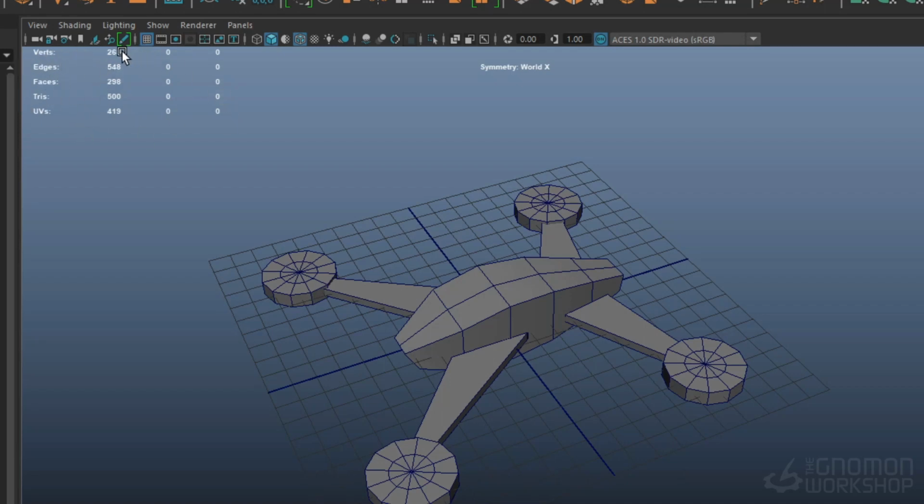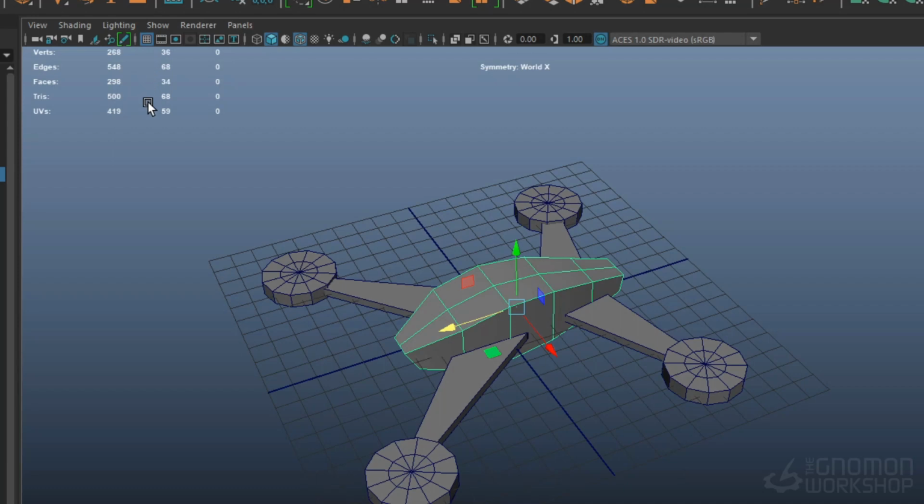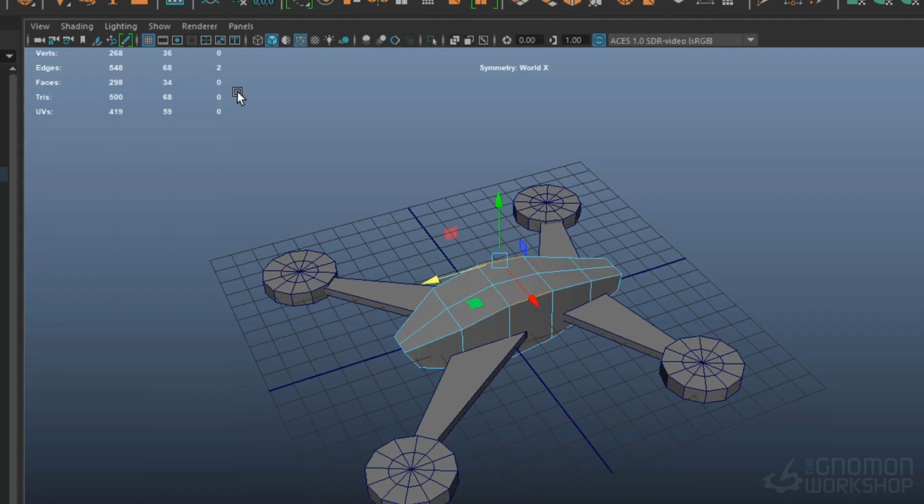This column represents all of the verts, edges, faces, tris, and UVs in the scene. This column represents the verts, edges, faces, tris, and UVs that are in the selected object. And then if I select some components like these vertices right here, this shows you how many vertices I have selected, or faces, edges, and so on. So that's the heads-up display.